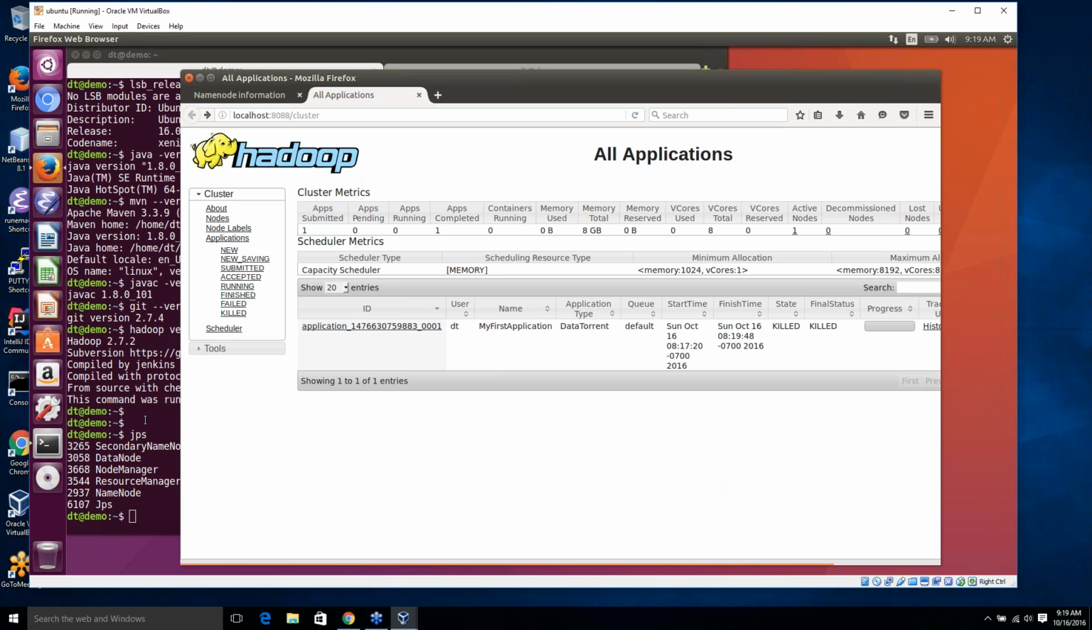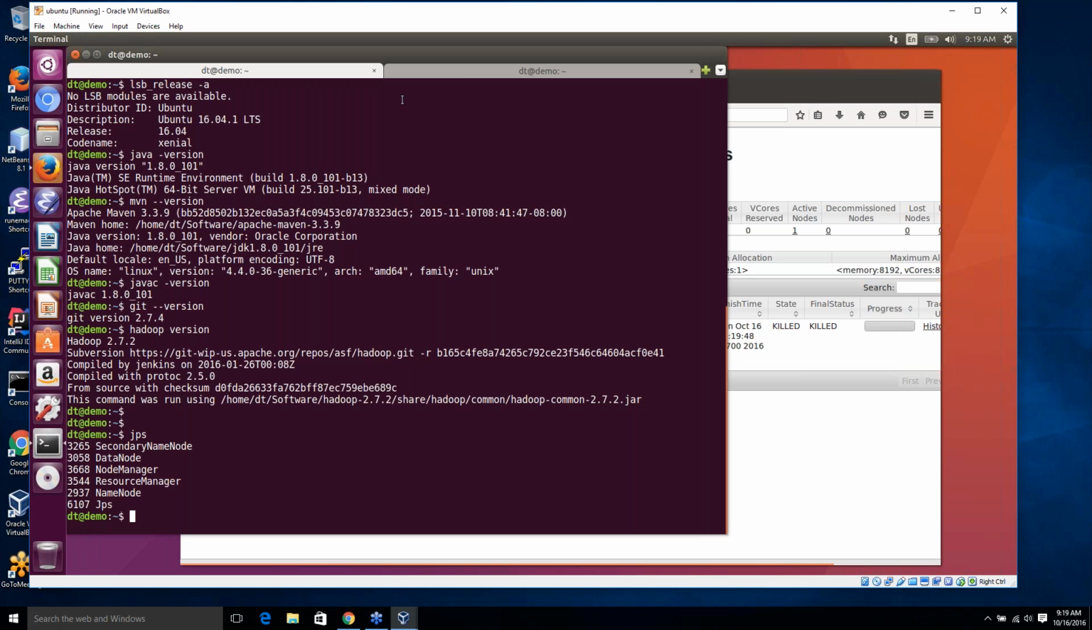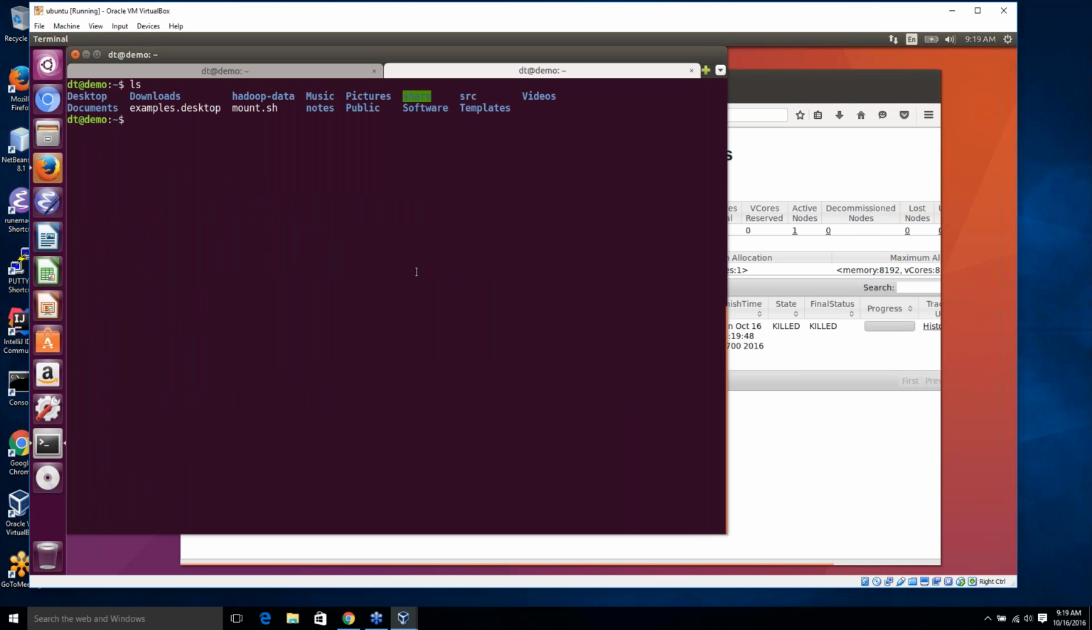Okay, so let's go back here. I'm going to switch to a different console window, and here's a listing of my home directory on this machine. I'm going to create a new directory called work and step into it. And of course, if I do an ls, there's nothing there.